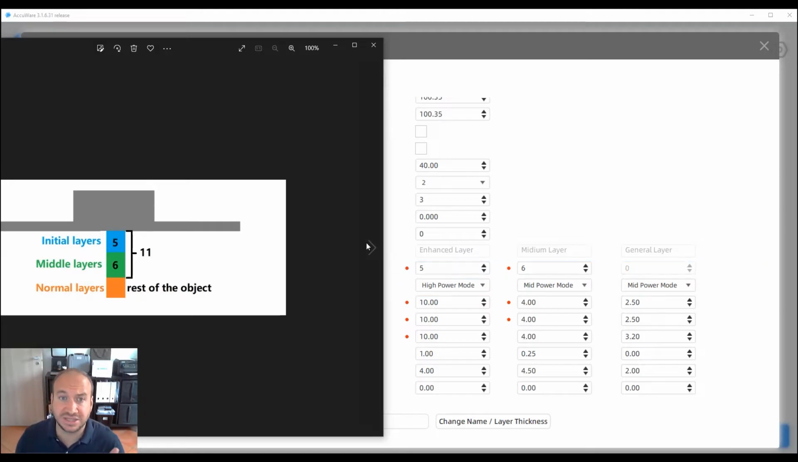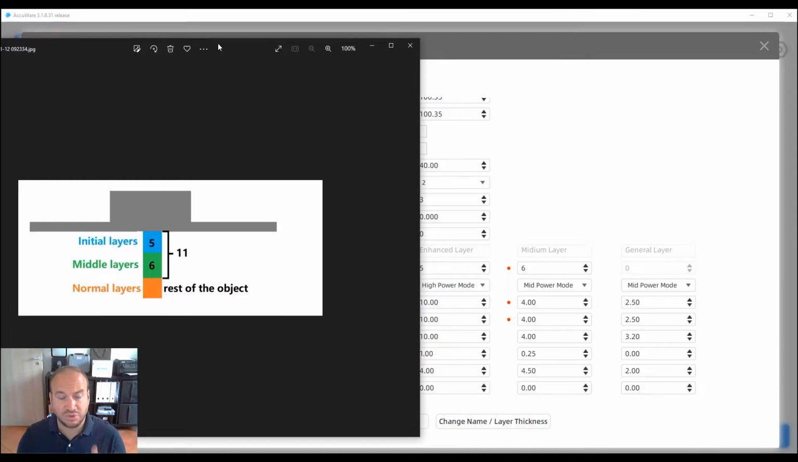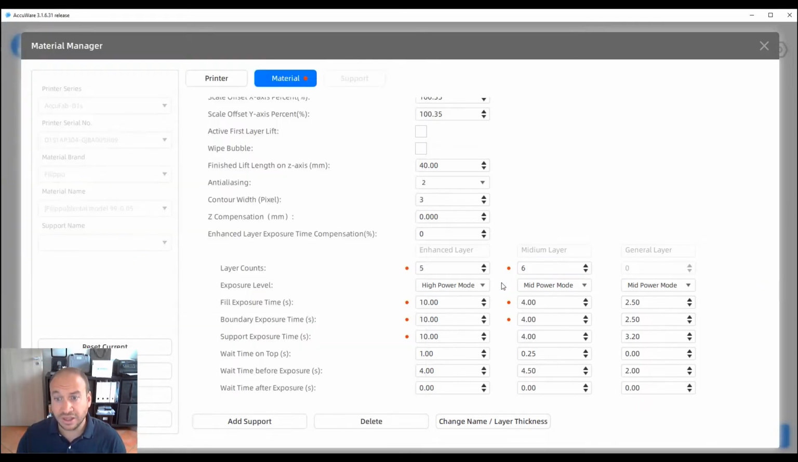Once again, the enhanced layers are the most important because we want to be 100% sure that the resin will be perfectly stuck, perfectly in contact with the metal print platform. The medium layers are the transition between the enhanced and the general layers.